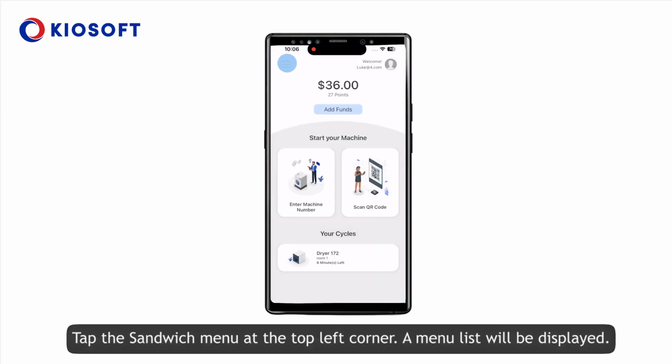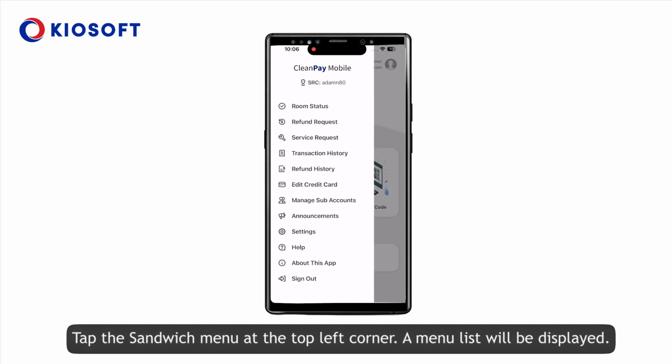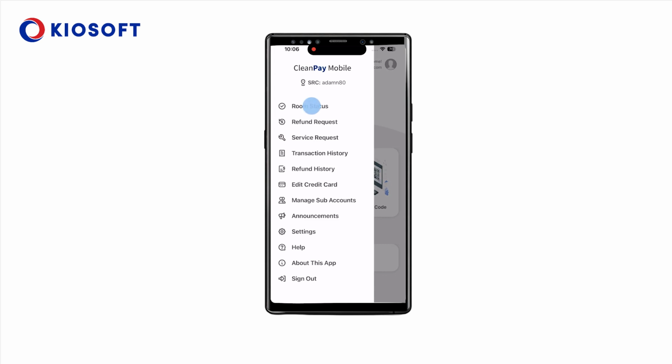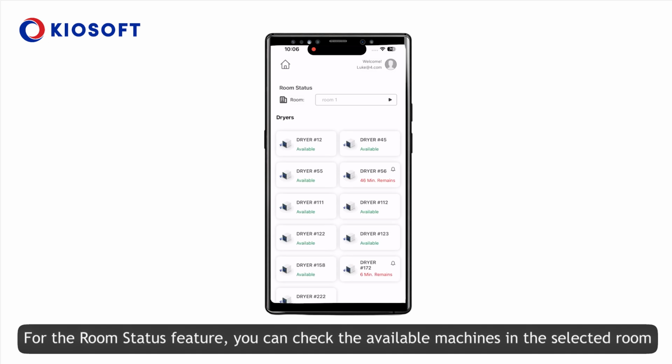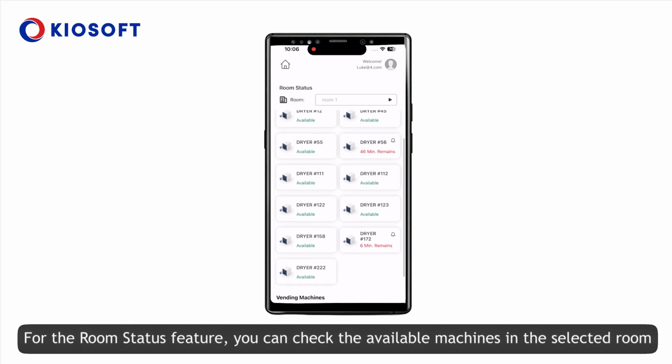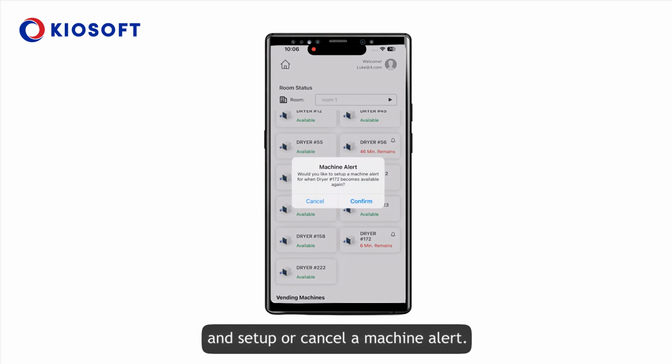Tap the sandwich menu at the top left corner. A menu list will be displayed. For the room status feature, you can check the available machines in the selected room and set up or cancel a machine alert.